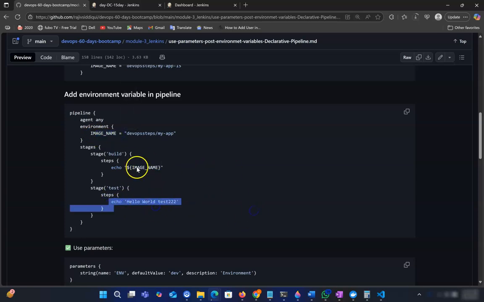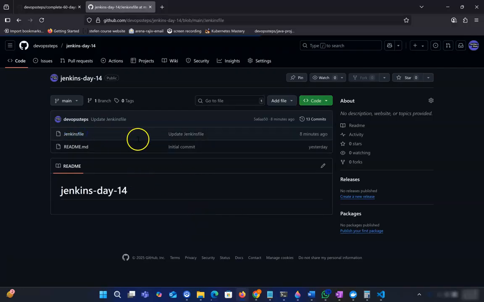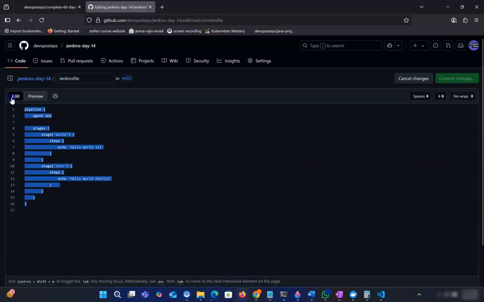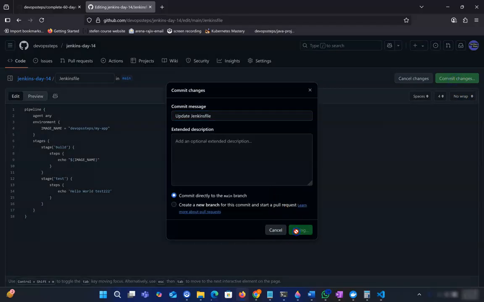So let me copy this file. We did everything in the Jenkins GitHub repo, so we don't need to go to VS Code or our local PC to edit this and push it. It's just a simple way to show the example and understand the concept. So let me save.